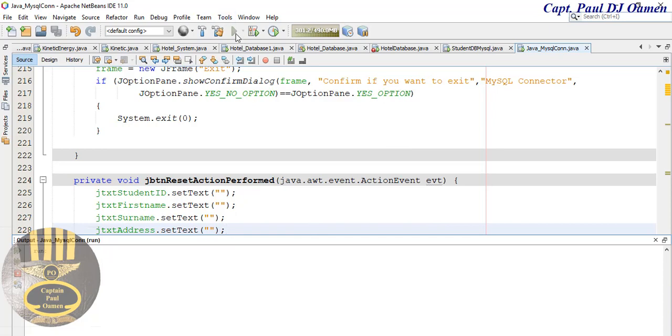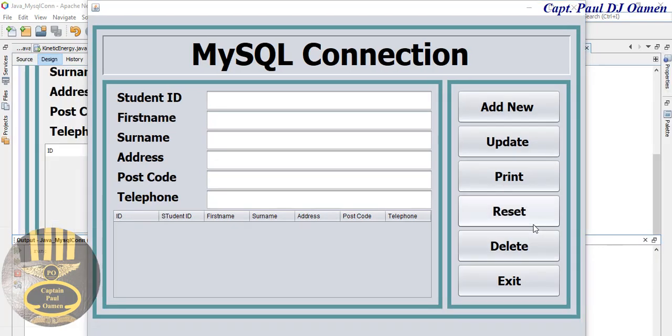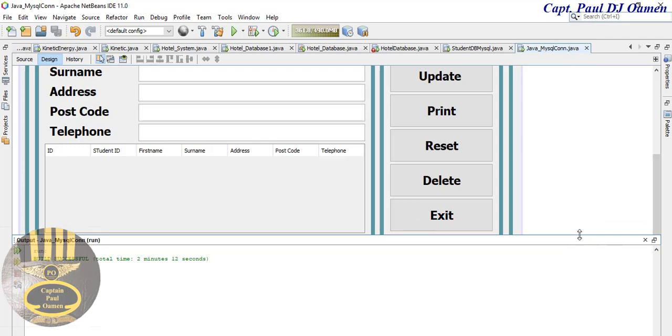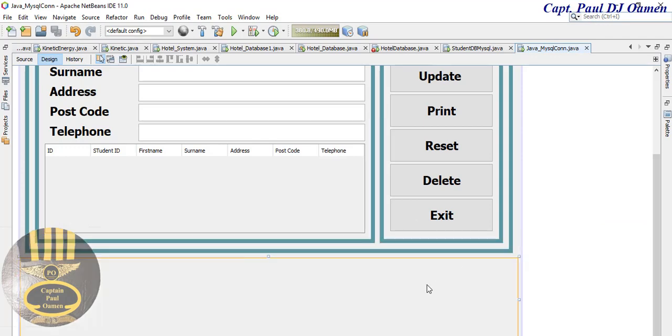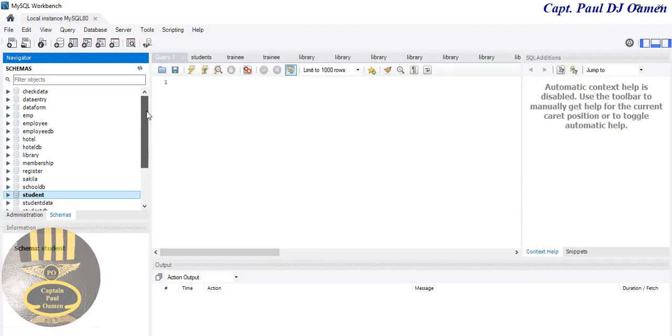Now I'm running the program, and let's enter some data in there. Click on reset. There we go. Look at that, guys. Okay, now I'm going to exit out, and what I'm going to do next is I'm going to go straight into my SQL server here, and I will create a database. So let's come in here.